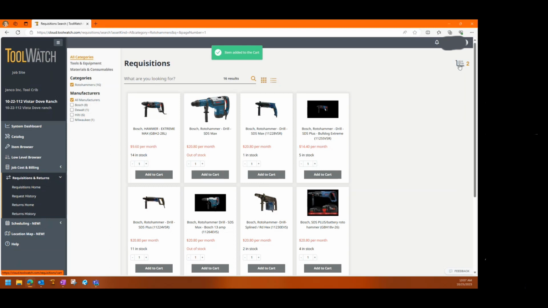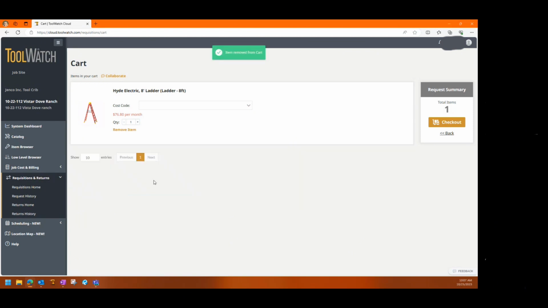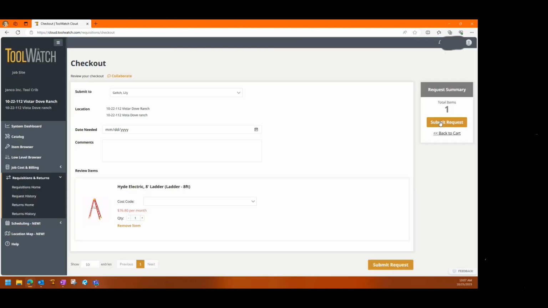So up here in the top right will be the shopping cart. You'll just press that once you have everything that you need. Again, you do not need to worry about the cost code. So just leave that blank. So everything that you selected and you need should be up here. If you don't need something, just press remove. And then it'll tell you your total items. And then you'll press checkout whenever you are good to go.